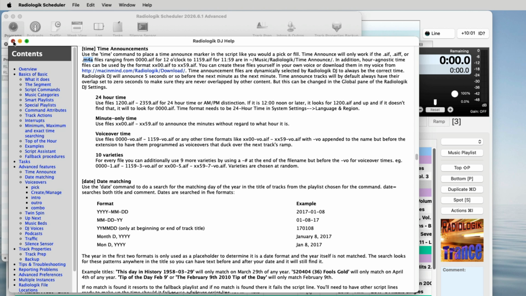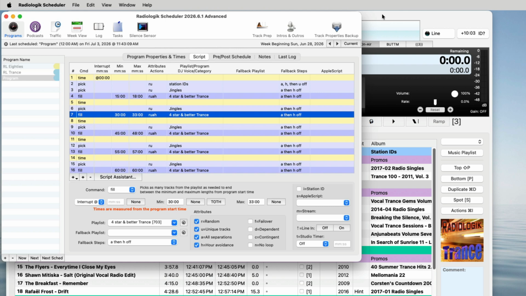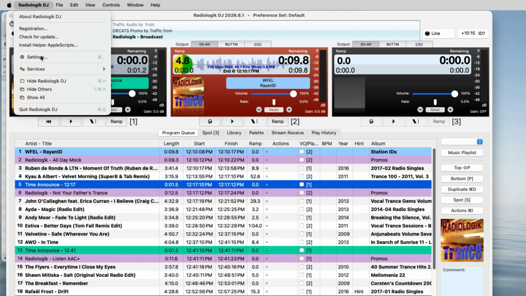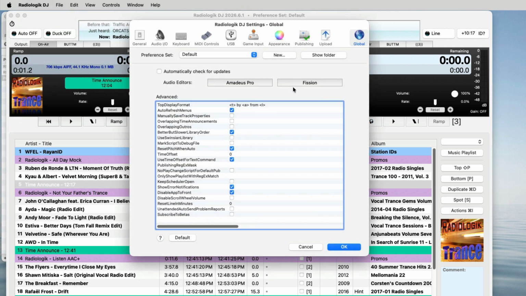So for time announcements, they are all automatically set so that their overlaps are always 0. In other words, they have no overlap. In case you do want overlaps for them, you can go into the settings and then go to global, and then you can check overlapping time announcements here.